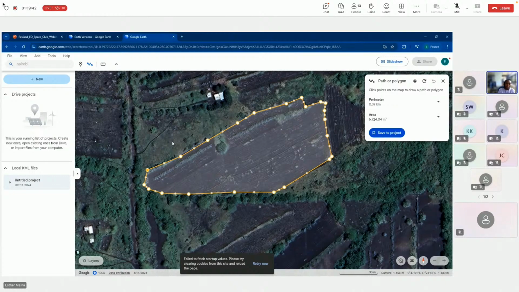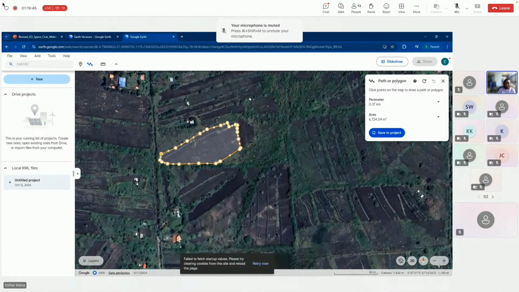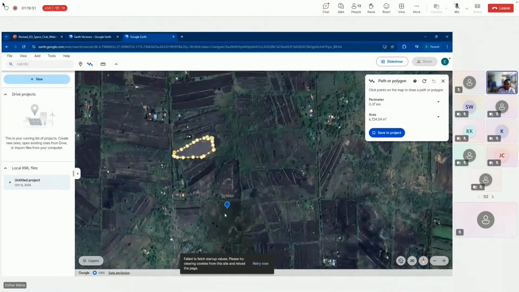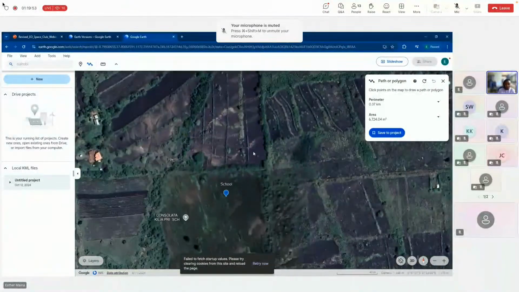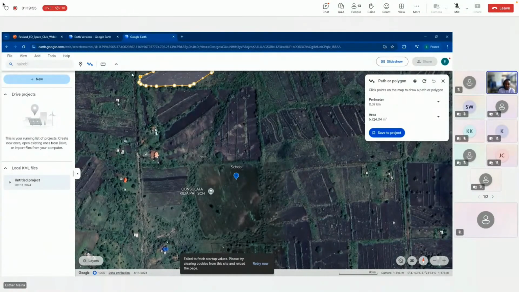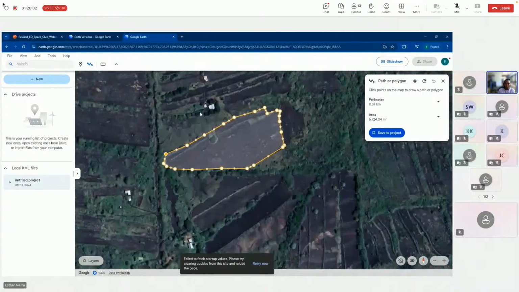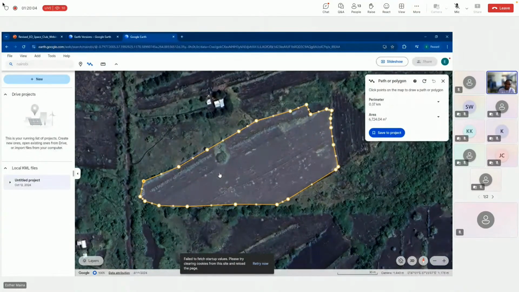So that's how you're able to represent vector data formats, either in a form of points, such as a school, or in form of a line, such as the roads, the rivers, and then in form of a polygon to show any area that you would want to. So in this case, we have drawn a polygon in this piece of farm.